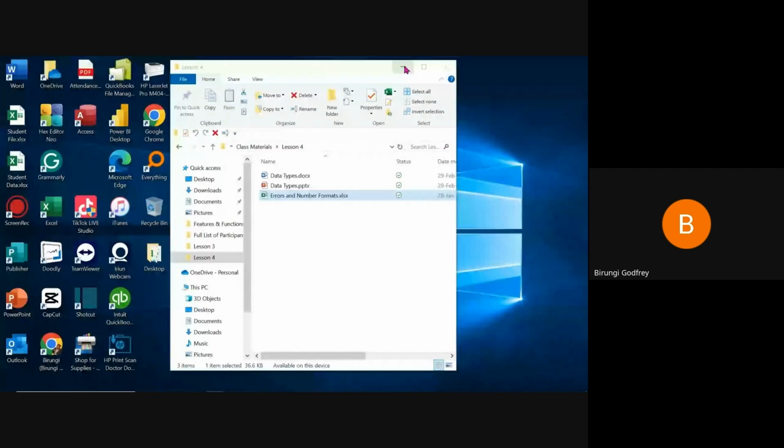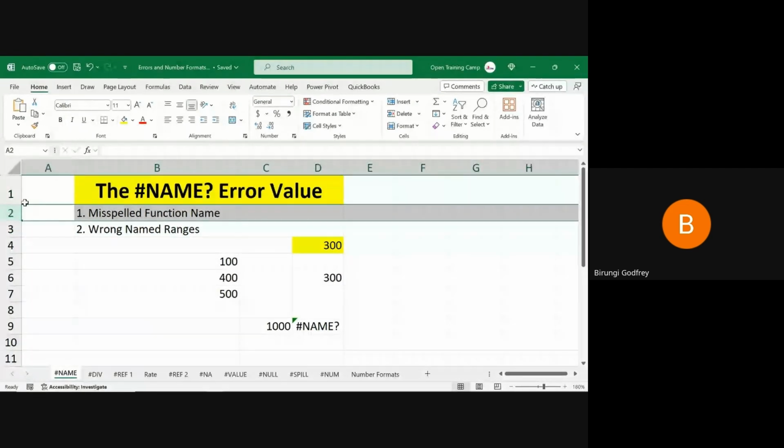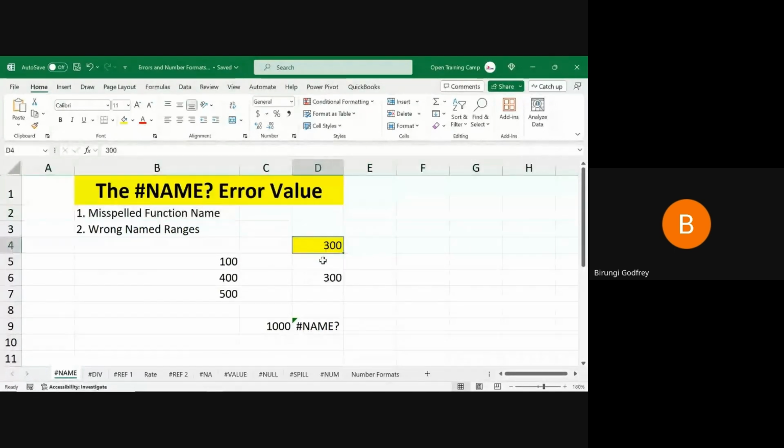Okay, let us expound more on the errors so that we can look at some of the causes of these errors and how sometimes we can fix them. What do you think causes this particular error? Of course, I've given you two reasons here. One is misspelling the function name. So let me demonstrate how it can come about.